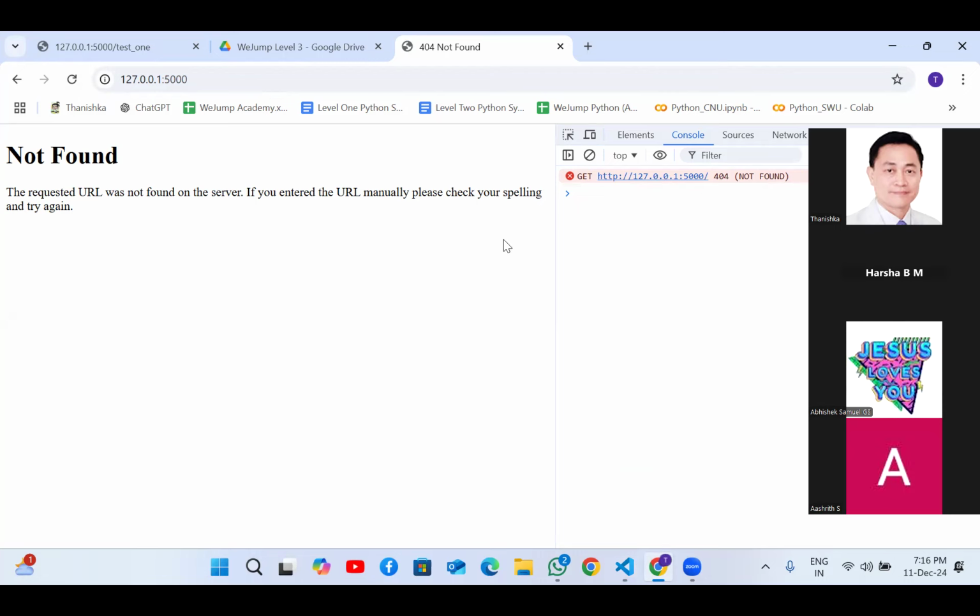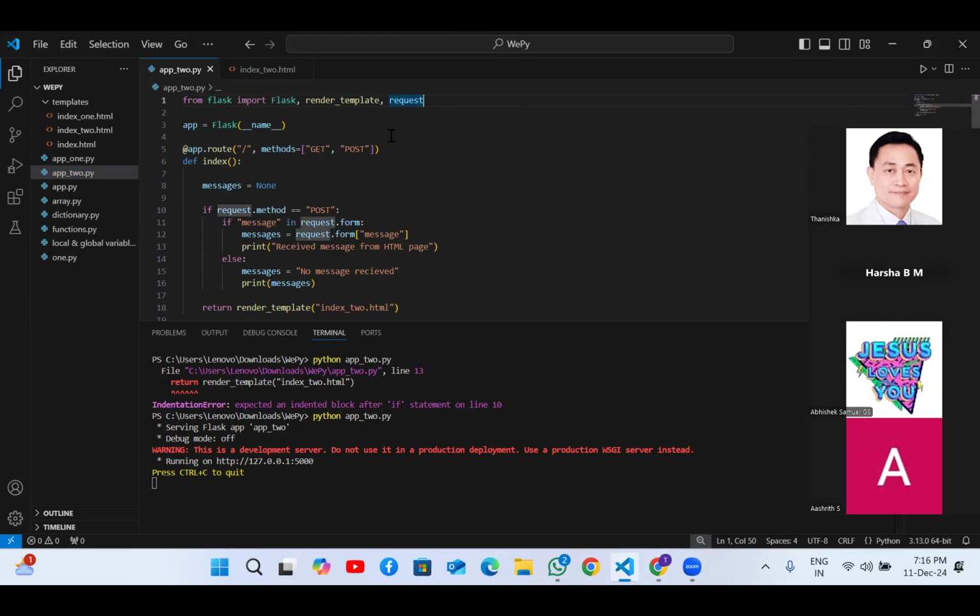So should I stop sharing my screen and then do it? You can do that. But if you don't get it after this also, stop the server and start it once again. Control C, you press. Go to your Visual Studio Code, click on terminal. Just press Control C. So it will stop your server and you can run python app2.py.